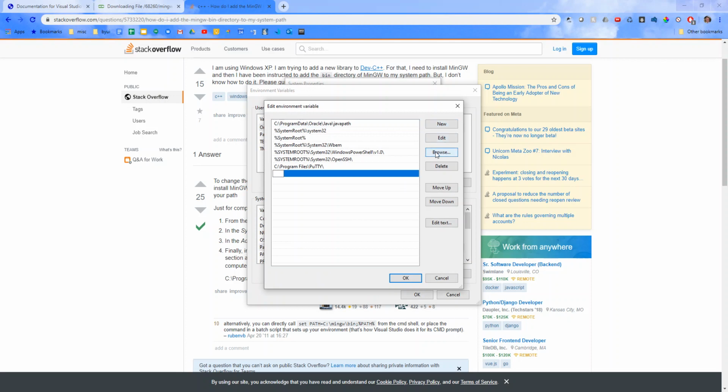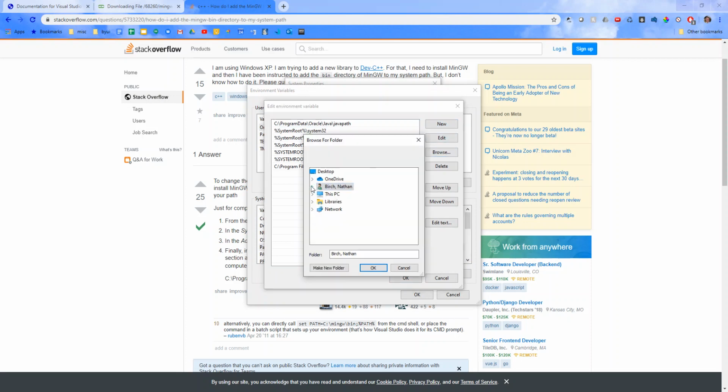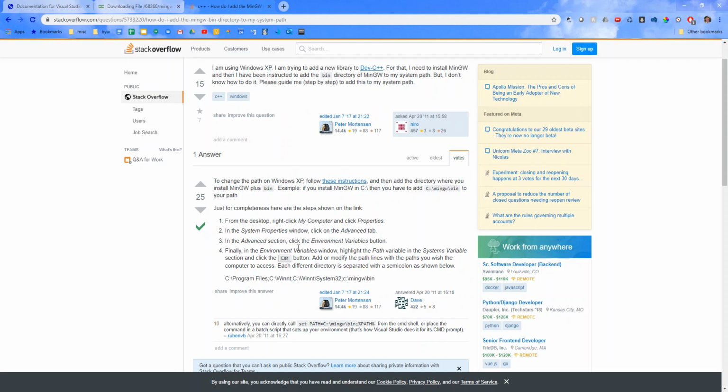Okay. Going to browse, and I want to find where I installed that program just now. So in here, program files, whoops, other program files. What's right here? Okay, and then let's see what it says here. And we want the bin.